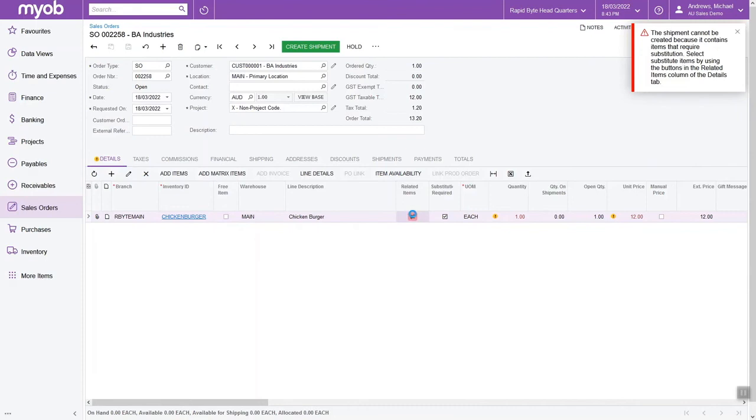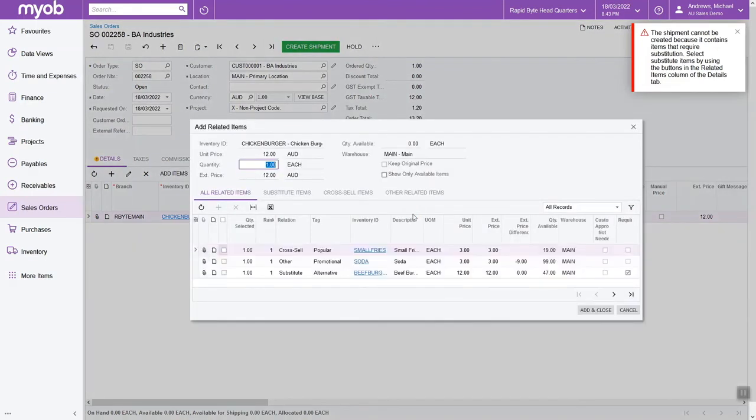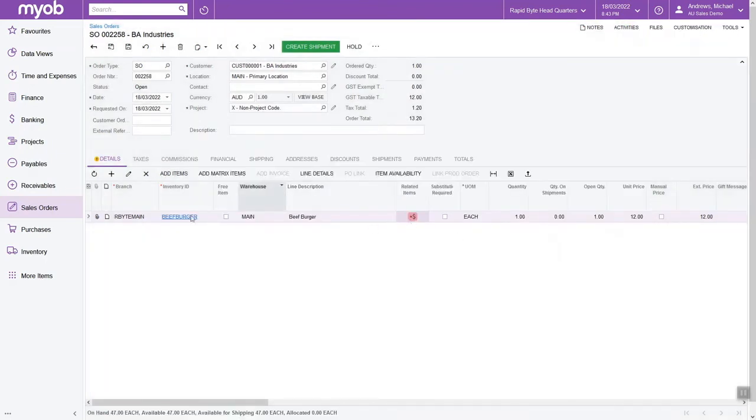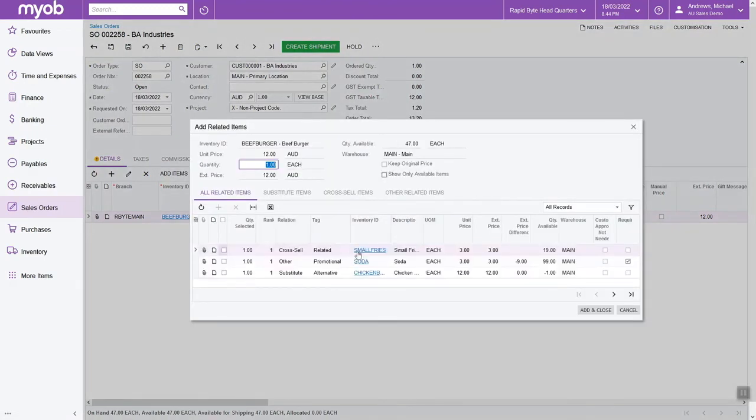So I'm just going to click on this box, and I'm going to select a beef burger as my substitute for the chicken burger. Once I add that in, you will see that the chicken burger is gone and the beef burger has replaced the chicken burger. Now for this beef burger, there are also other items that I can add. This message is saying that related items are required. So I'm going to click on this one and add the related item in here.